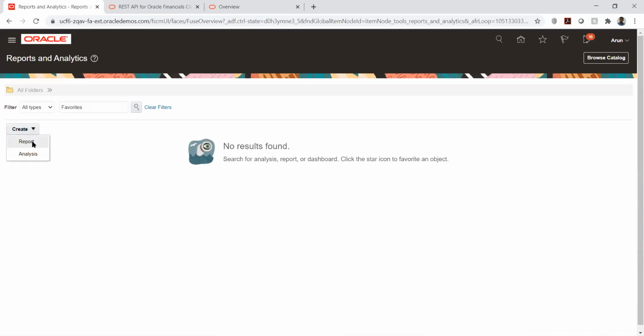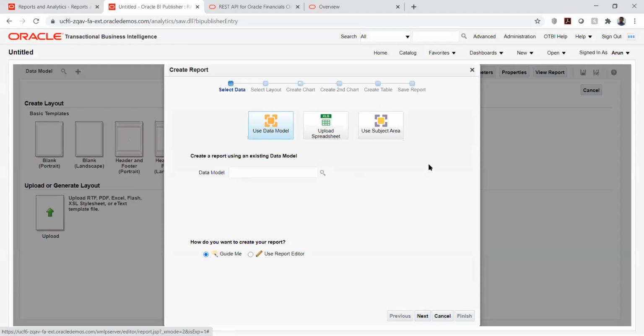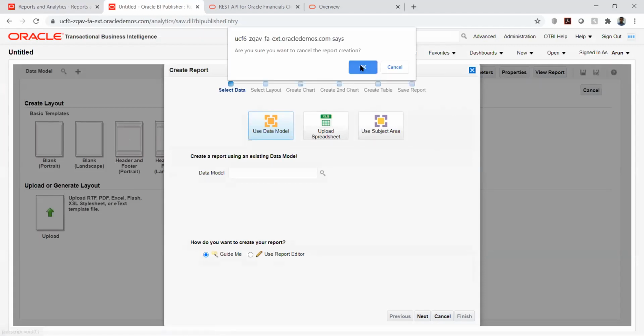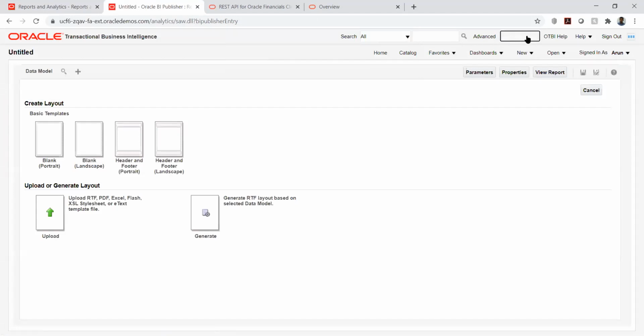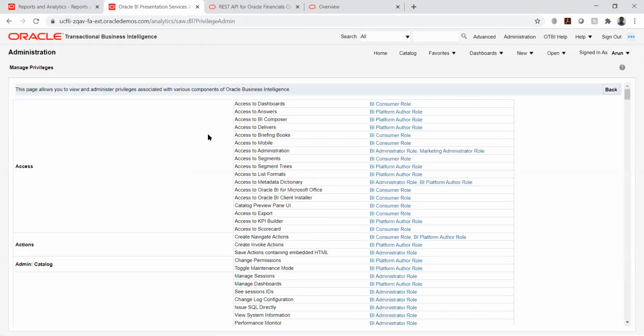I'll just start with the report. We got stuck last week, I think, so I'll start over from there. I'll start with the administration. Here we have the access-related settings and the configuration of our server and all those things. So I'll start with the security. Here we have a few privileges basically.